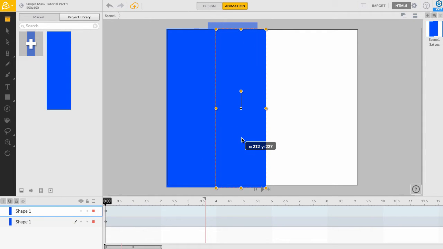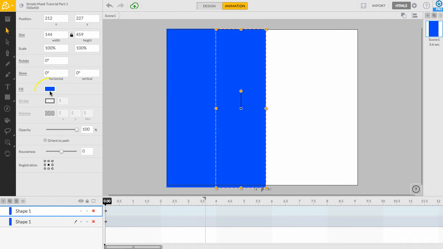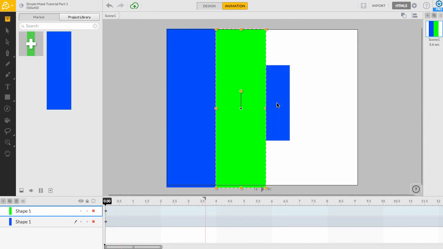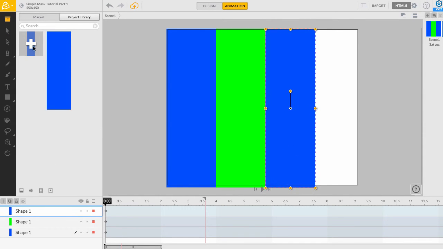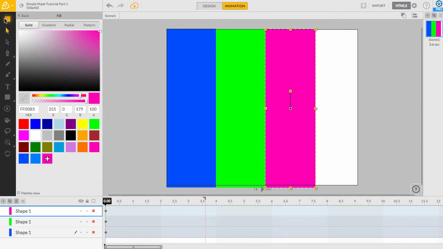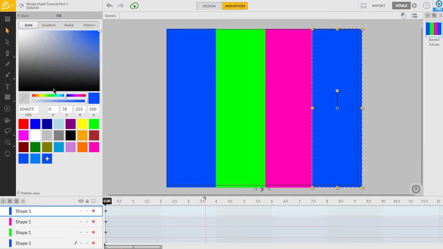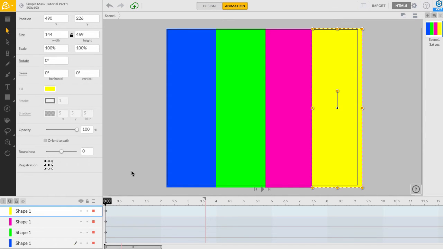We can change the fill color of each rectangle by clicking on the color thumbnail in the Inspector panel and then choosing a new color from the color picker. Our canvas is now covered in different colored rectangles. Each rectangle is on its own layer, and the mask will be applied to all of them.